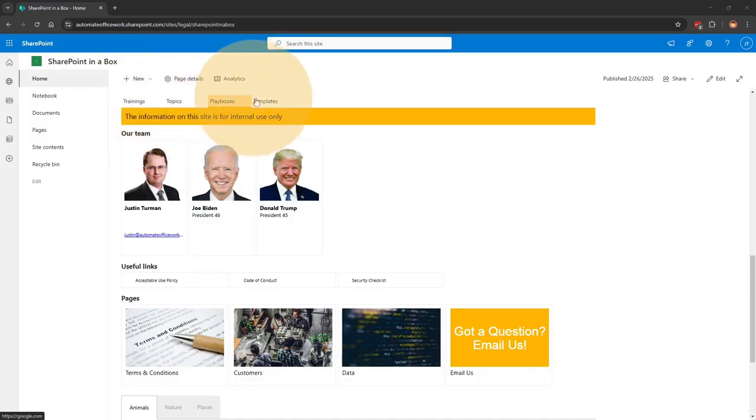Okay, so the very first thing to show is that there is a list of these navigation kind of things. These are just broad things to go around to other pages on your website. So I've got trainings, topics, playbooks, templates. You could have something else, maybe like an index of all the pages. Maybe there's a list of all the pages in alphabetical order that people can go to.